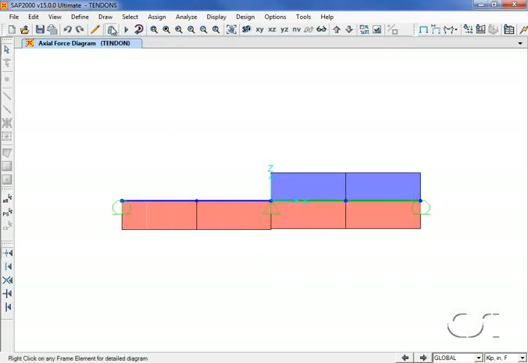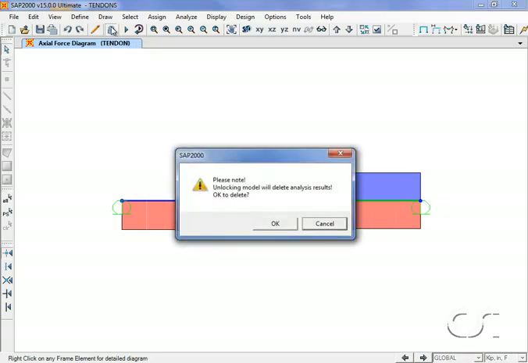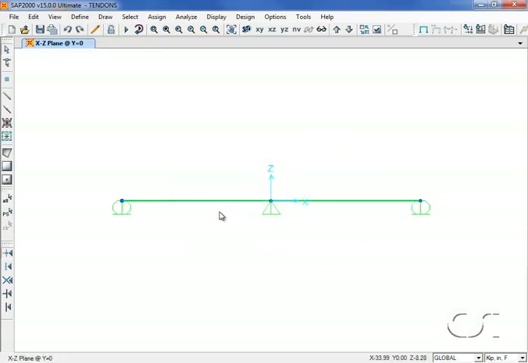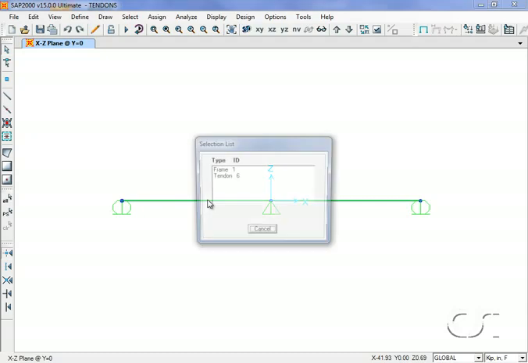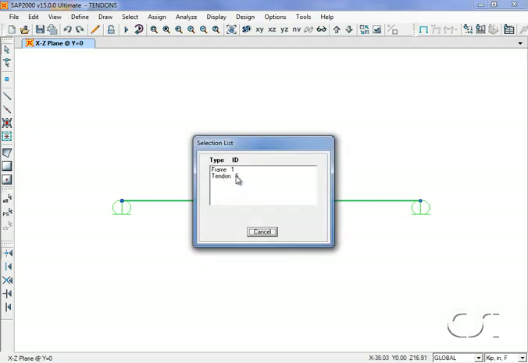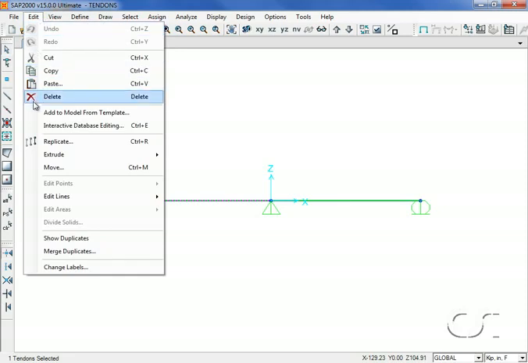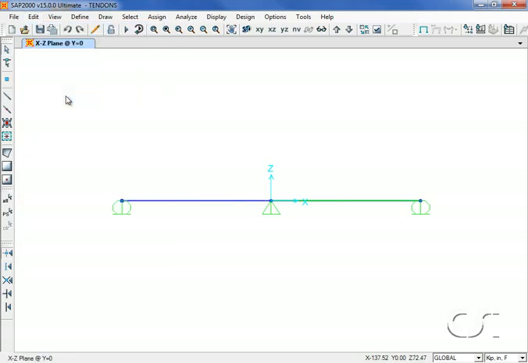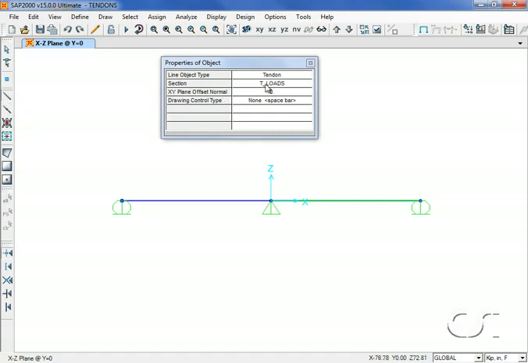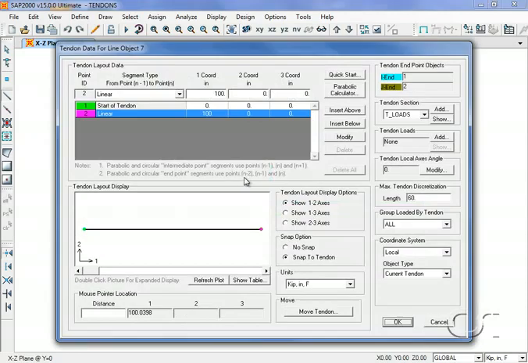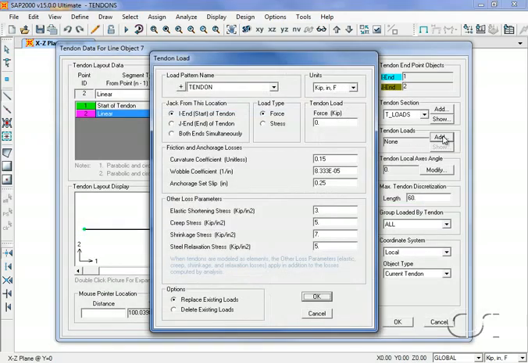We do this by first unlocking the model and then selecting the tendon on the left and deleting it. We will redraw the tendon, again using the tendon that is modeled as loads, and we'll apply the same 10 kip force.